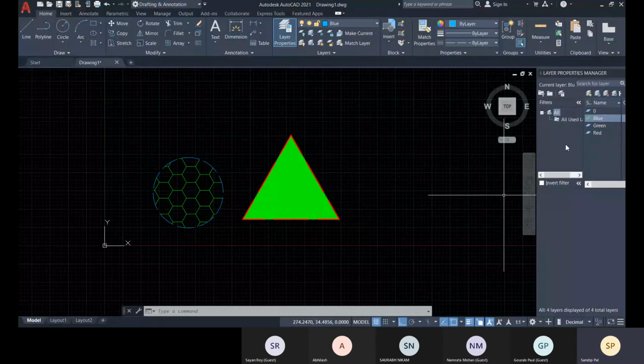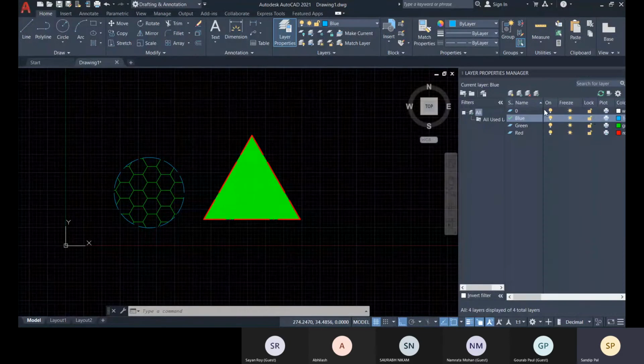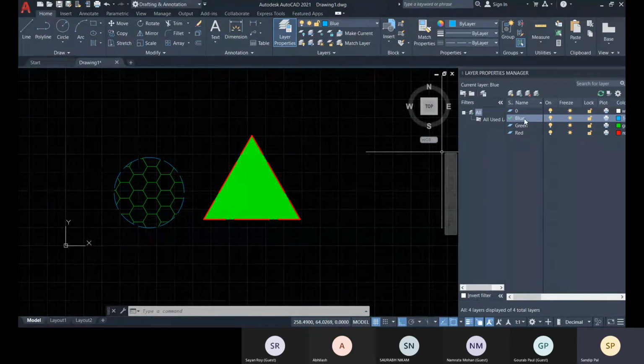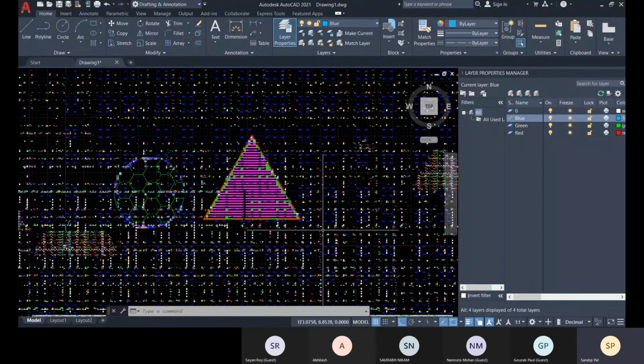Now what I'm going to show you is about this on, freeze, lock. This blue is the active layer right now. If I try to turn it off, it will ask me for permission, because that is the current layer, which means I'm working with this layer.